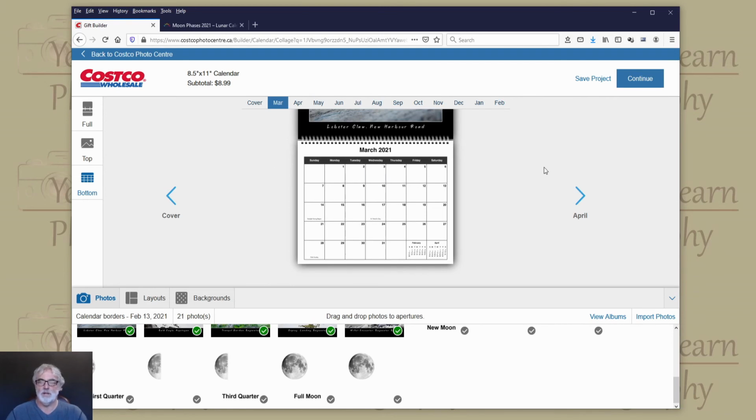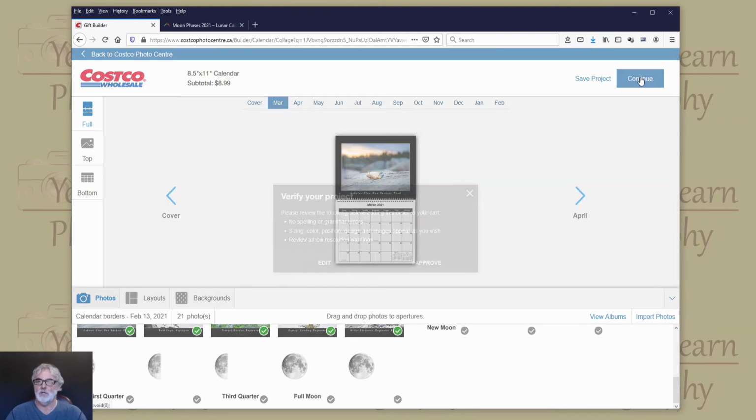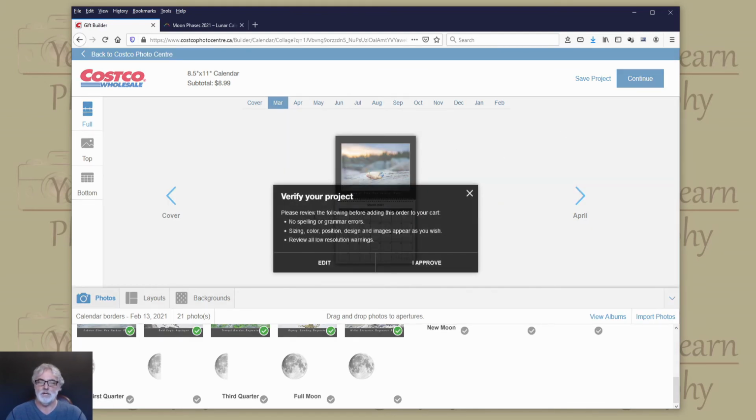So now we're pretty much ready to go. We've got our calendar all thrown together. And again, if you want to add your special dates or any other special holidays or special memories that you want to add into your calendar, or the moon phases, you add those before you're ready to move forward. Now, in particular, I'm ready to move forward with my calendar, so I'm going to click continue. And here it says, this is the no turning back. Verify your project. Your spelling is okay, your sizing, positioning, etc. No low resolution warnings. Okay, and you're ready to move forward. So I'm going to click approve.